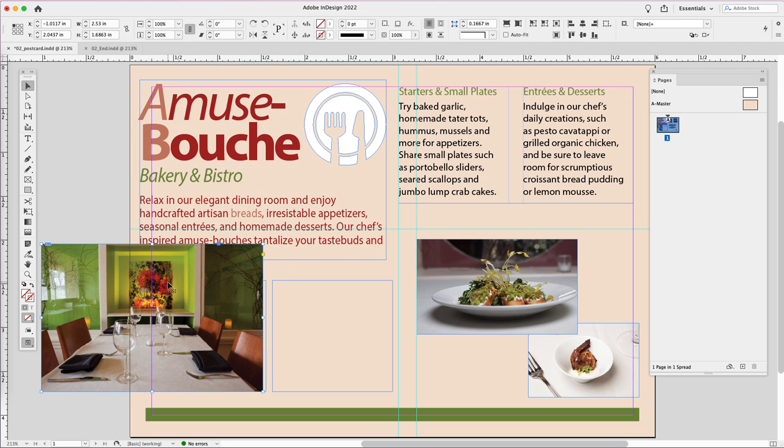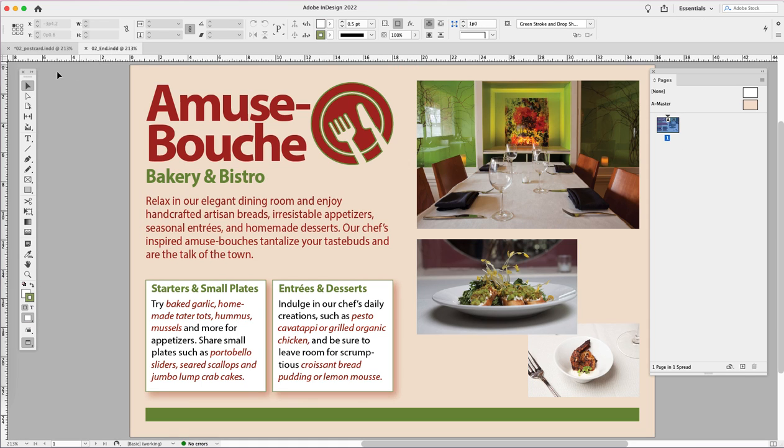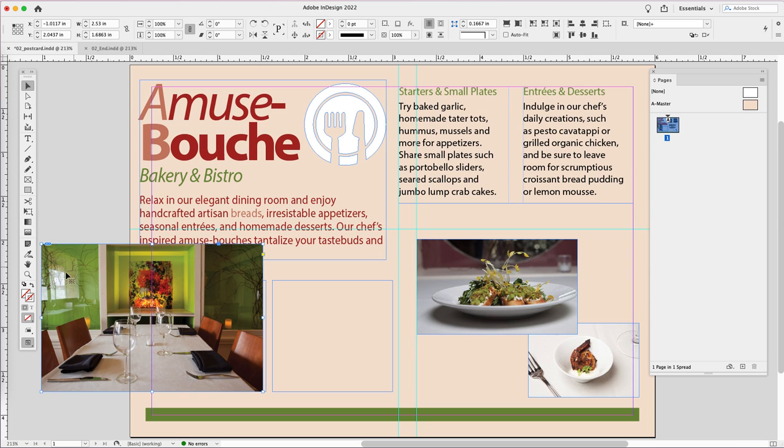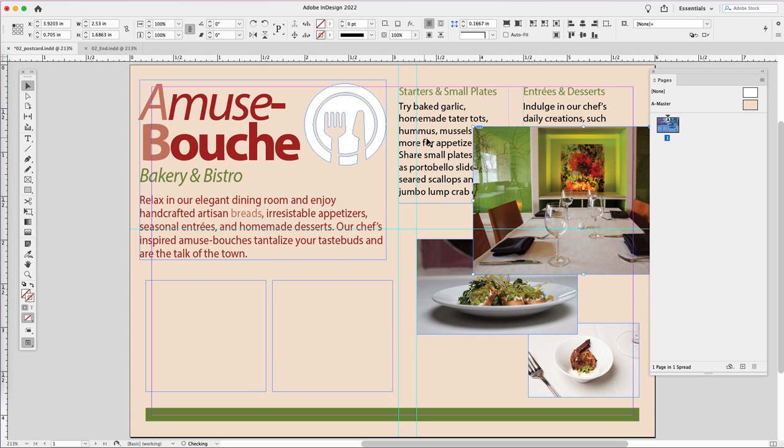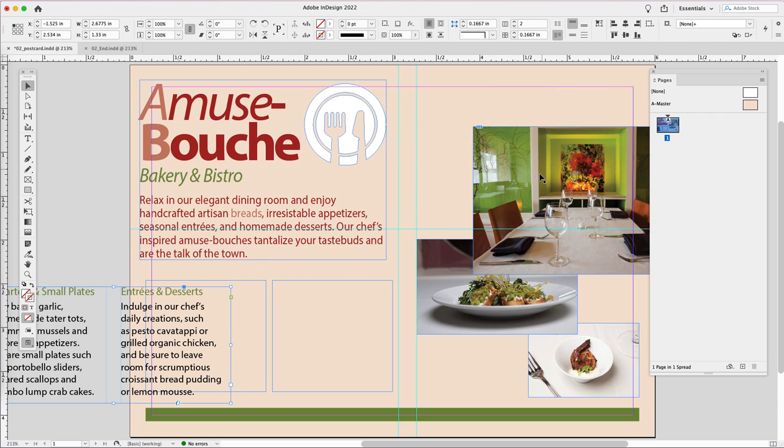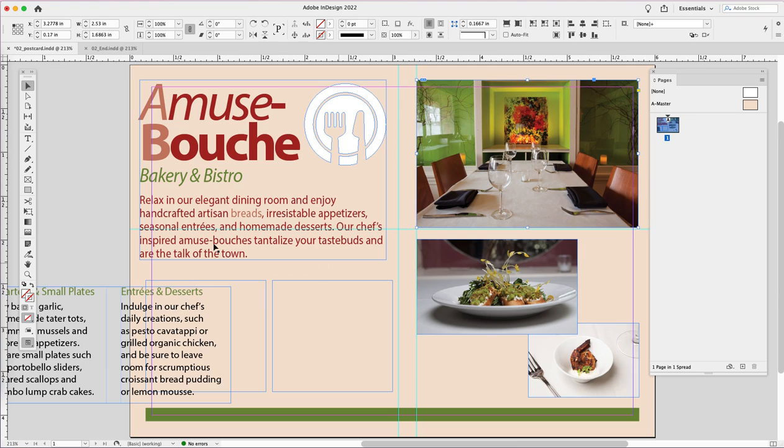Then you can just move it around to where you want it. Let's see where they have it posted. They have it in this upper right corner, so we're going to do that. Click that up there. We're going to move our little text box here and put our picture of our dining room in there.